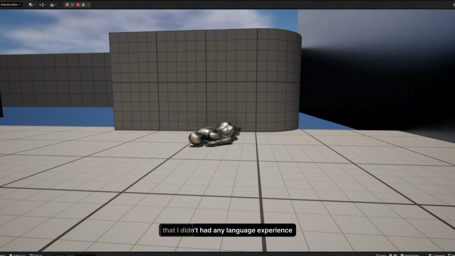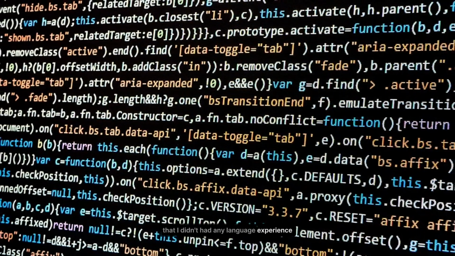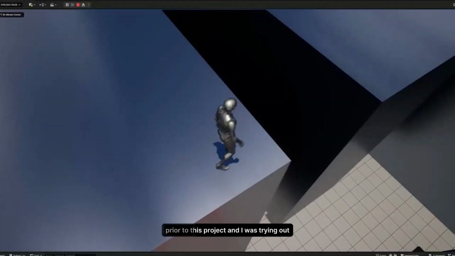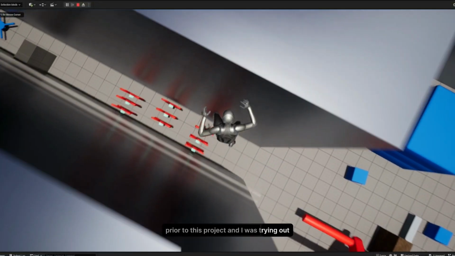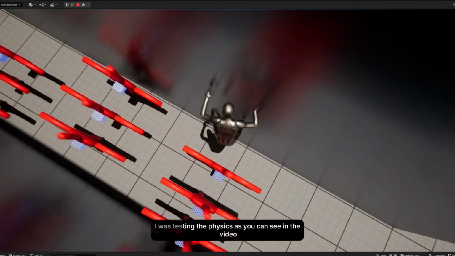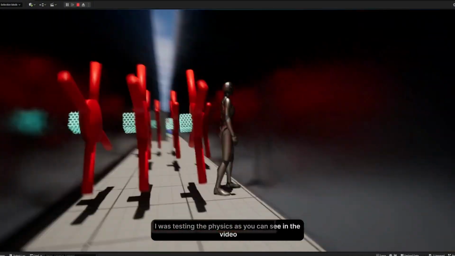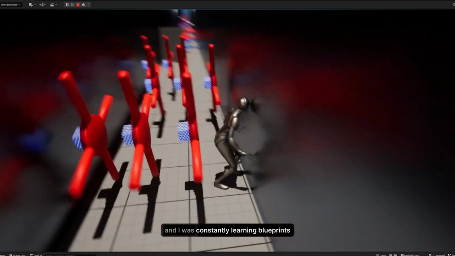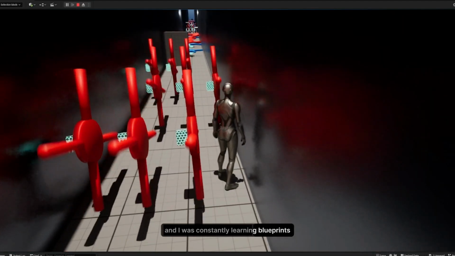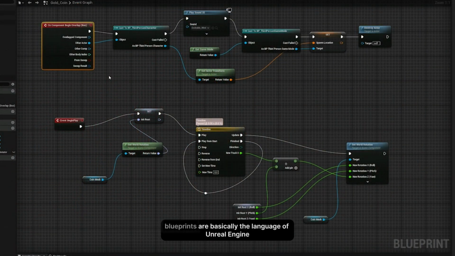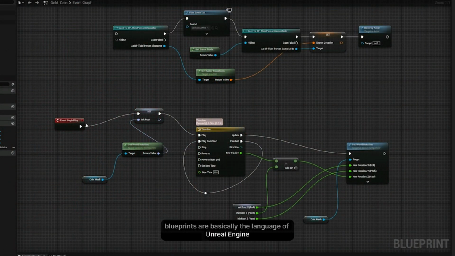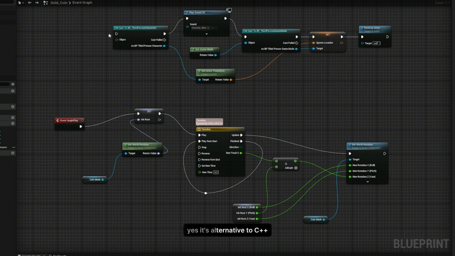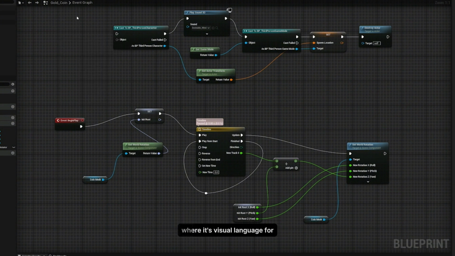Let me mention something that is really important: I didn't have any language experience prior to this project, and I was testing the physics, as you can see in the video, and I was constantly learning Blueprints. Blueprints are basically the language of Unreal Engine. It's an alternative to C++, but it's a visual scripting language for Unreal Engine.